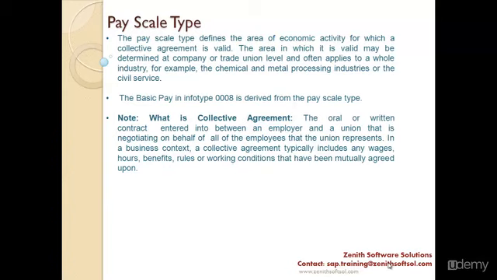The area in which it is valid may be determined at company or trade union level and often applies to a whole industry. For example, the chemical and metal processing industries or the civil service. So what is collective agreement actually? Collective agreement is basically the oral or written contract entered into between an employer and a union that is negotiating on behalf of all the employees that the union represents.